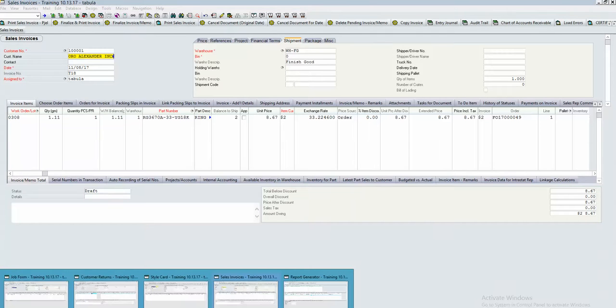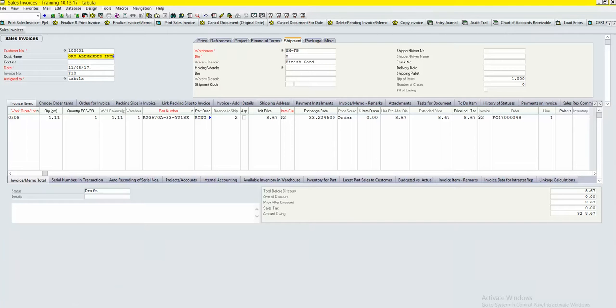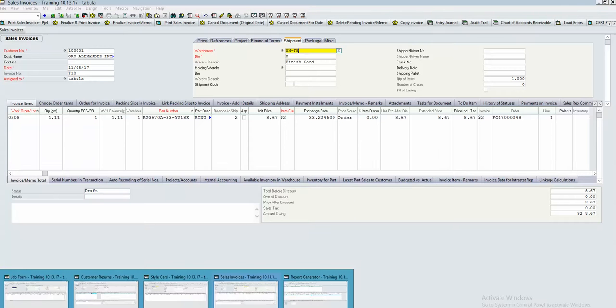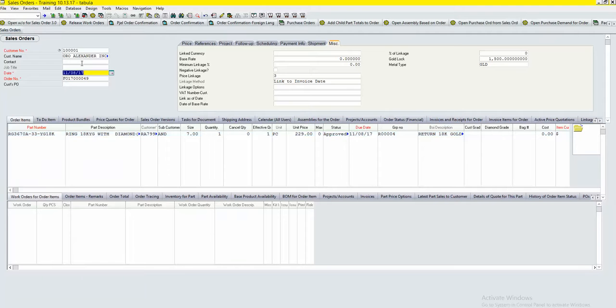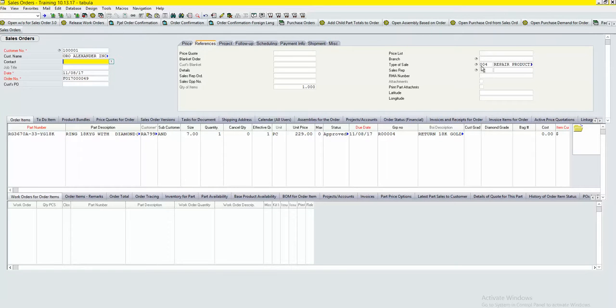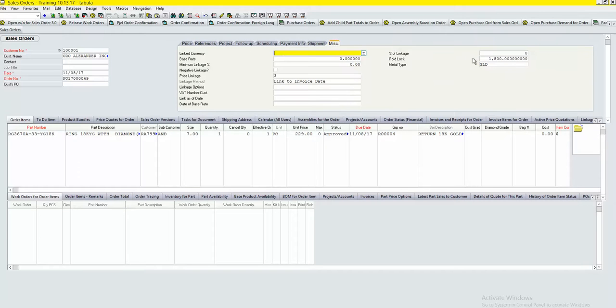So the concept is that we are starting with the sales order. This is the sales order, type of sale: repair, production. We update the gold lock.